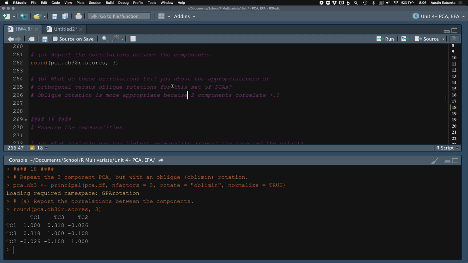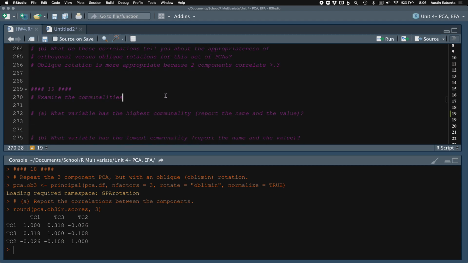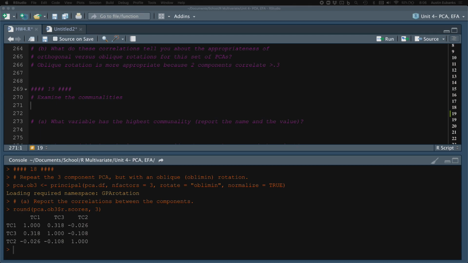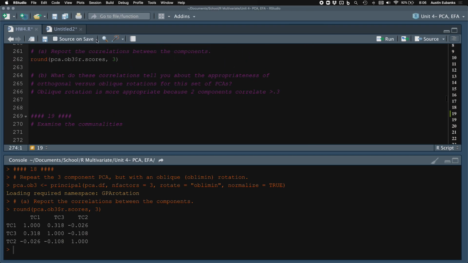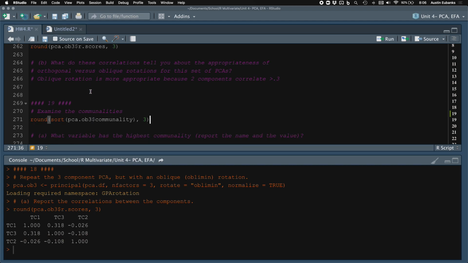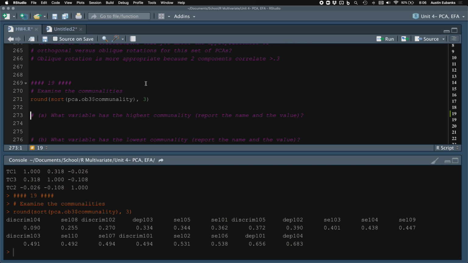Does that make sense to everyone? Are we all tracking? For 19, looking at our communalities, it's the same thing, just extracting that from the PCA OB3 object. But I'm going to wrap that in sort and round, so I can round it to 3 digits and also sort them in order to make it easy to look at what's highest, what's lowest, etc.